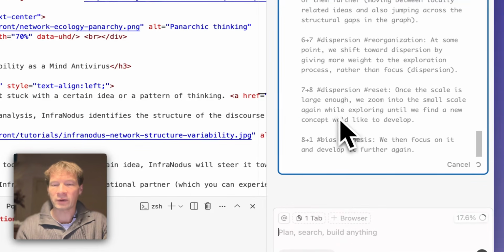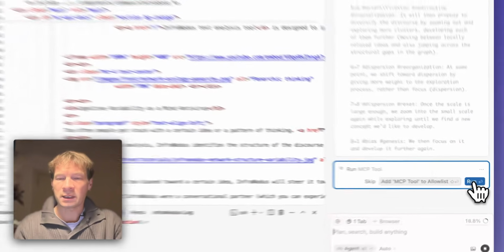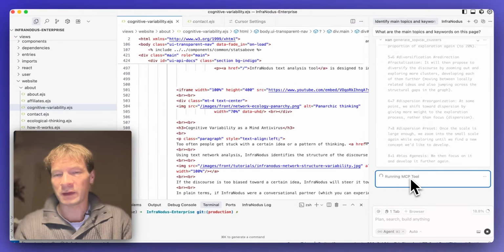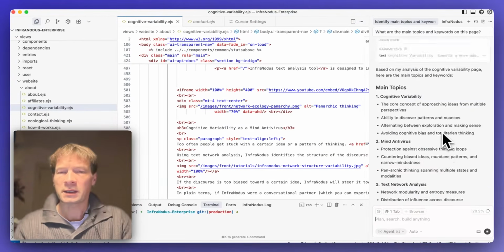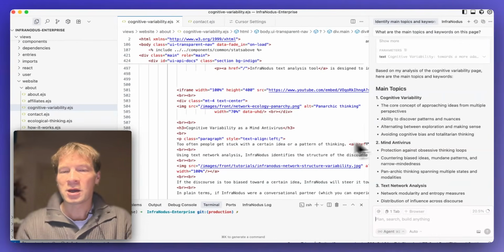And then when I click run, it's going to send it to InfraNodus and then receive the result. Now it's going to maybe ask some additional information from another tool that InfraNodus has. And here it provides the information that is provided by InfraNodus on that page. So that gives us a nice topical structure of this content.